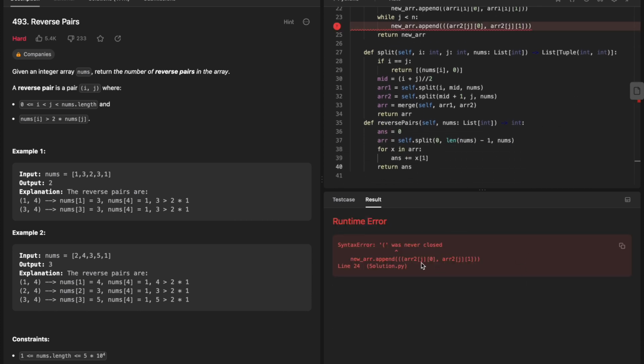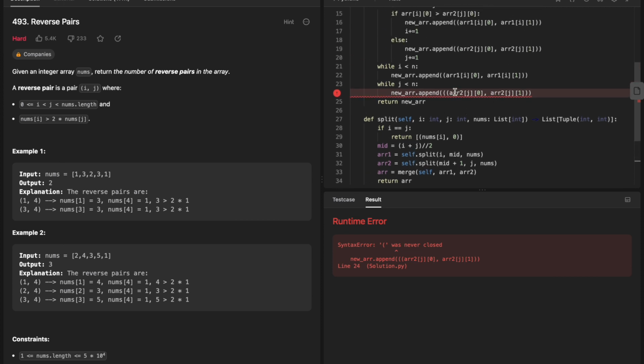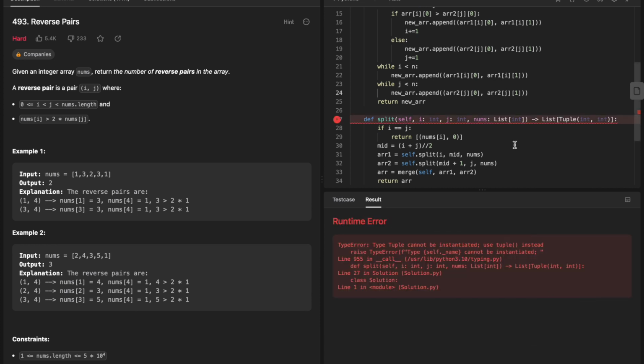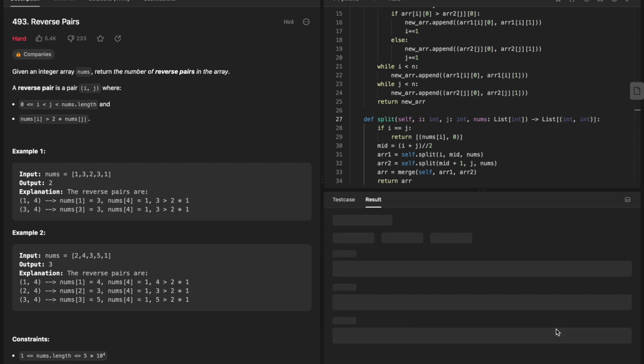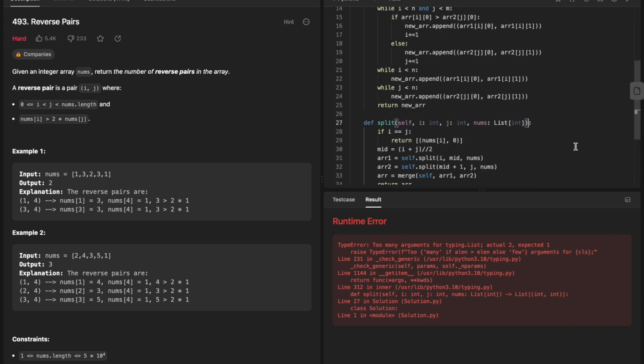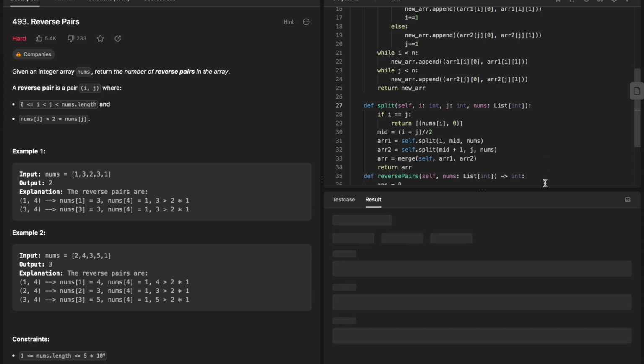This one never closed. Let's debug it. Yeah, while copying we made mistakes, so let's try. Okay, now there is one more. I don't think we need to provide the tuple. Let's try without the tuple and see what new error comes. Actually, I'm not sure about returning indexes, so let's go without them only.